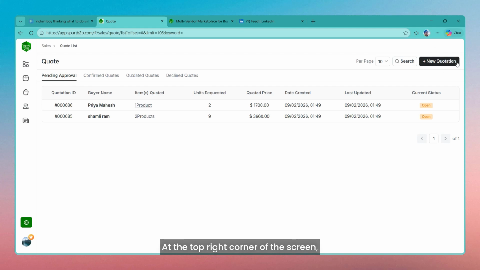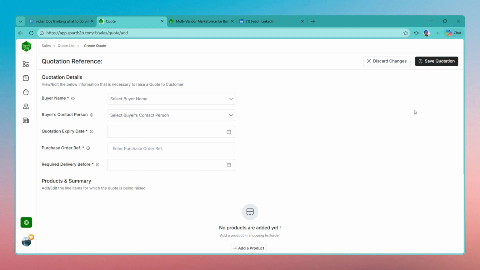At the top right corner of the screen, you'll see the New Quotation button. This allows you to create a new quote for the required buyer.